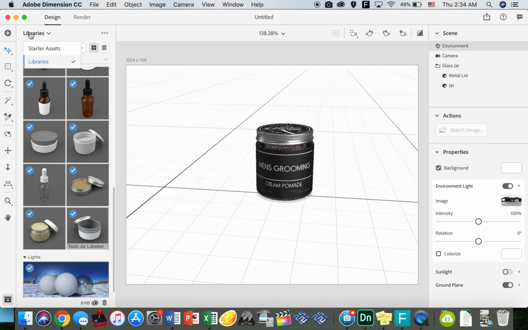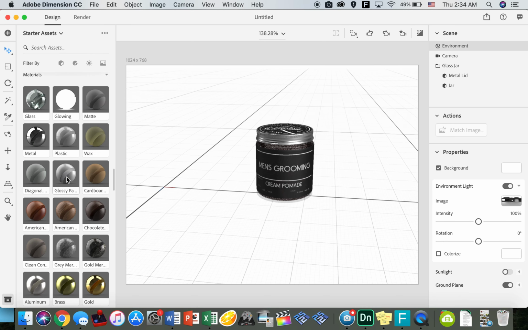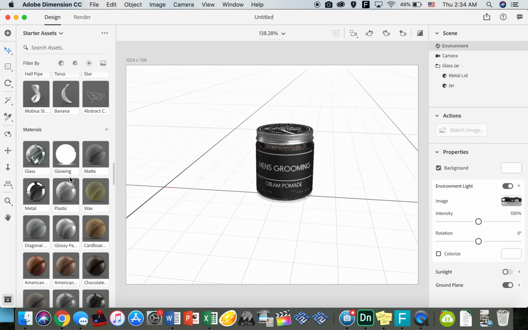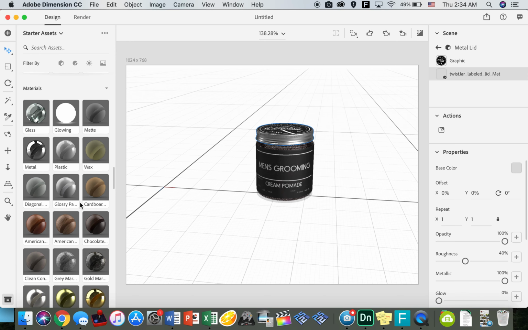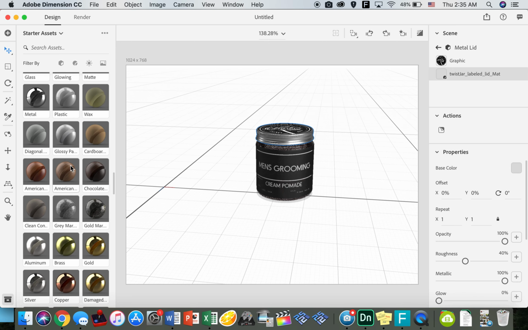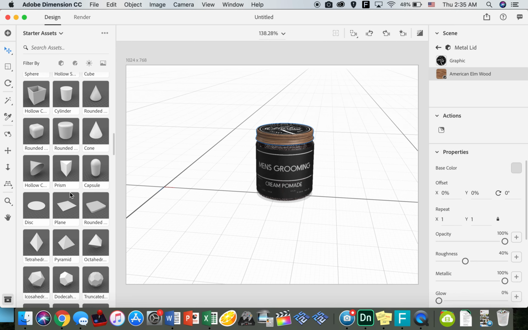So we're gonna go back to the starter assets. So in here you could change the settings of certain things. So if we were to go to this, let's say metal lid, and we want to change the material of the metal lid. Right now it's a metal lid, which is great, it's what we want. But if we wanted to make it like, say, a wooden lid, I'll click one of these assets and it'll actually layer it with like the wood grain texture. But I'm gonna go back to metal.